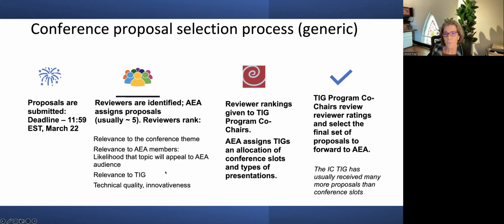Once the reviewers rank it, AEA takes all of those reviewer rankings and gives them to the program co-chairs, who are again this year Nathan and I. At the same time, AEA tells the TIGs how many conference slots we have, and also how many slots we have for types of presentations, right? We have demonstration types, panel types, multi-paper, all types of different formats. So they tell you how many slots, and of those, how many can be demonstration, how many can be this and how many can be that.